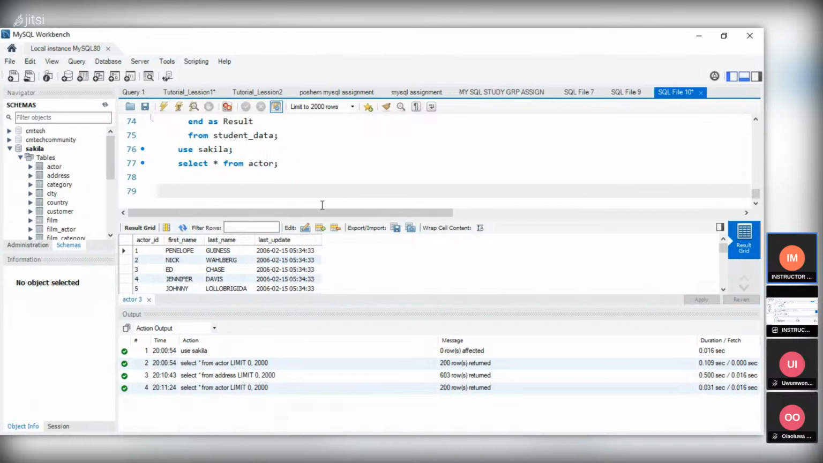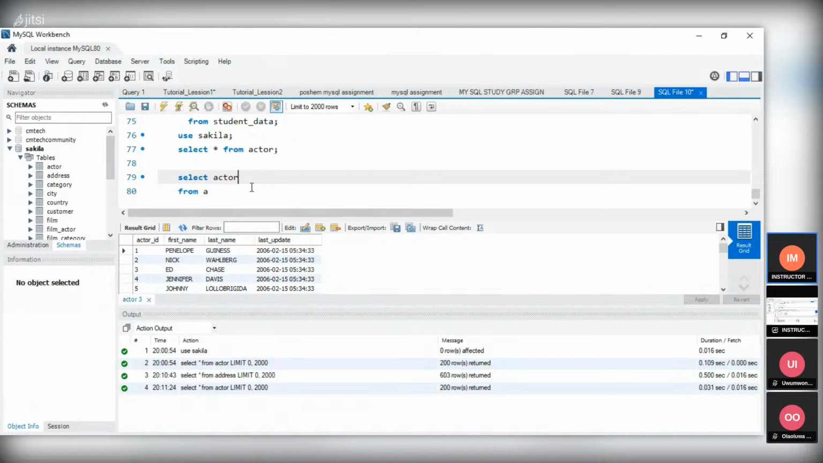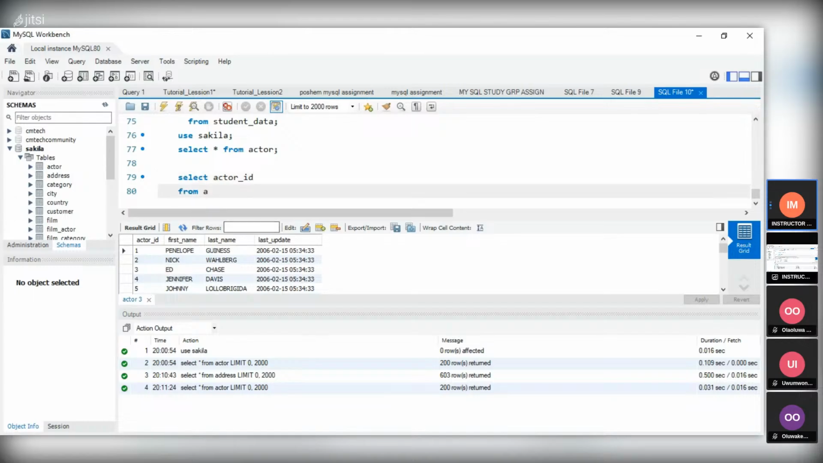Okay, we are going to select from actor. Select actor. Okay, we are going to select actor from what? From table one. What is our table one? Oh, sorry, actor ID. We are going to select actor ID. Now, actor ID from table 1.